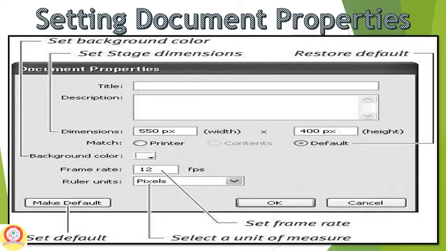Setting document properties. There are a few steps we have to follow to change the document properties. The first step is, select Modify, Document from the menu. The Document Properties window will appear. Then click OK after you have specified all the options.